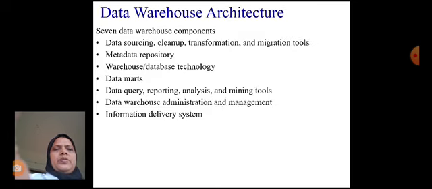First one is the data sourcing, cleanup, transformation and migration tools. Second, metadata repository. Third, warehouse or database technology. Fourth is the data marts. Fifth component, data query, reporting, analysis and mining tools. Sixth, data warehouse administration and management. The last one is the information delivery system.